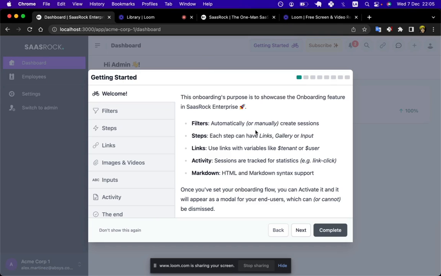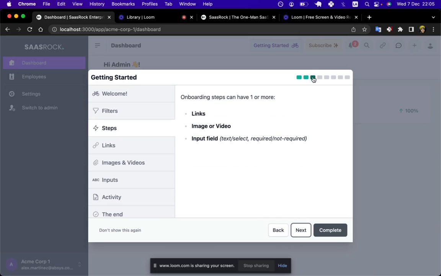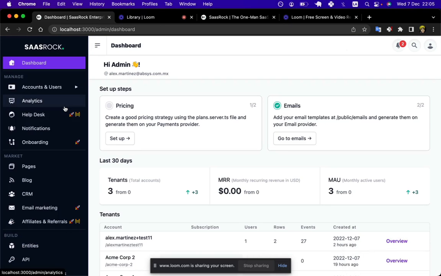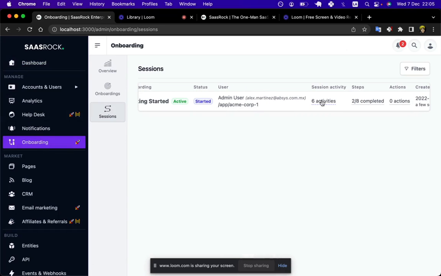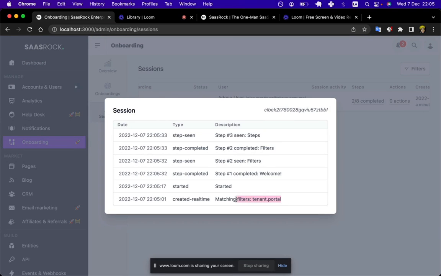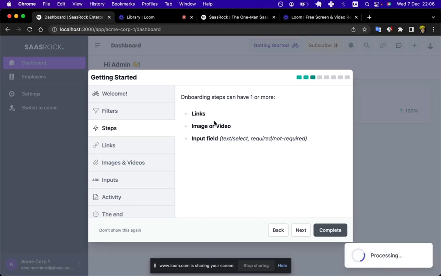But let's go ahead and go to each step. Go to next, next, and you can see we're on the step number 3. So on the admin side, on the onboarding sessions, we have 6 activities for this session, where the matching filters were tenant portal. The onboarding started at this time. I completed the first step. I saw the second step. I completed the second step, and I saw the third step. Let's complete the onboarding to see how it looks.